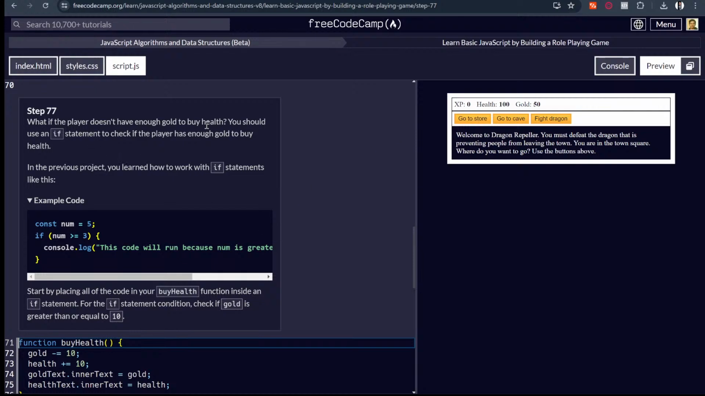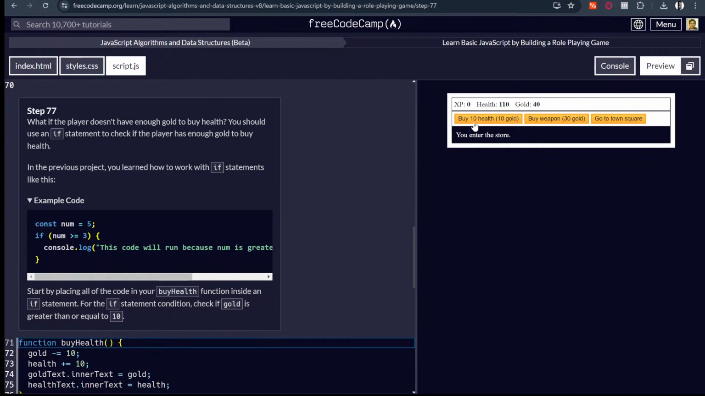So what if the player doesn't have enough gold to buy health? You should use an if statement to check. So first let me check if this is good. If I keep clicking, you would see that the gold is updating to minus 30, minus 40, and the health keeps increasing by 10 every click. Weapon won't work because weapon hasn't been assigned yet.